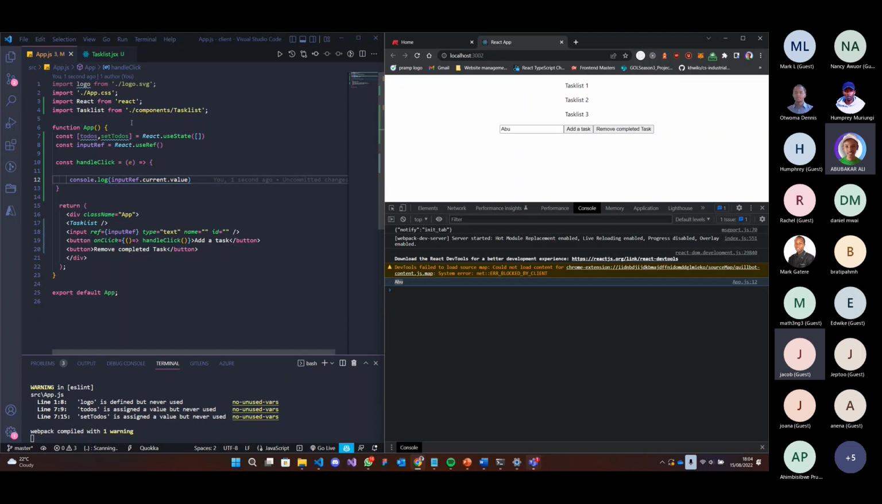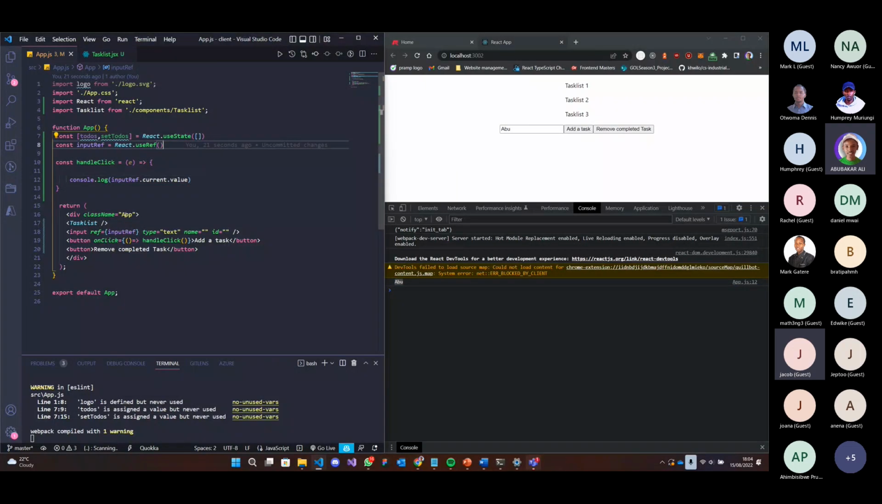I hope this point is clear because it was confusing for me when I started learning React, how to reference something. It's actually really easy. You just import this hook, and then you define a variable where you can store that reference, and then you just reference that variable by using the reference attribute on that element.